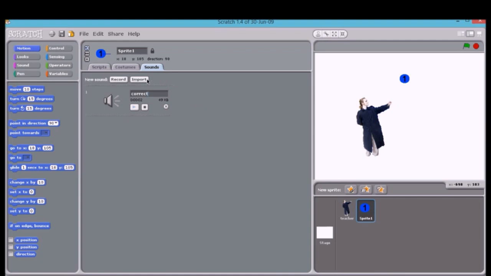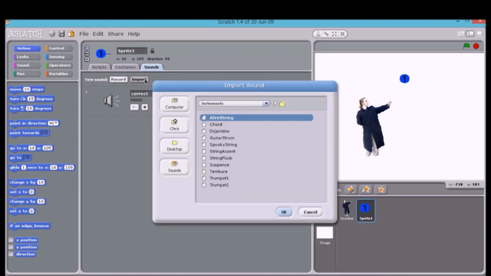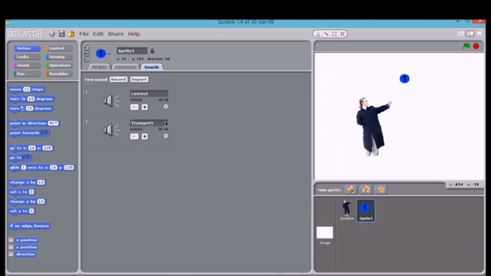So I've imported my correct answer sound and I've renamed it correct. Now I'm going to look for my wrong answer. Okay, so that will be good for my wrong answer sound. And now I'm going to rename that to wrong. It's very important you rename these. Very important.